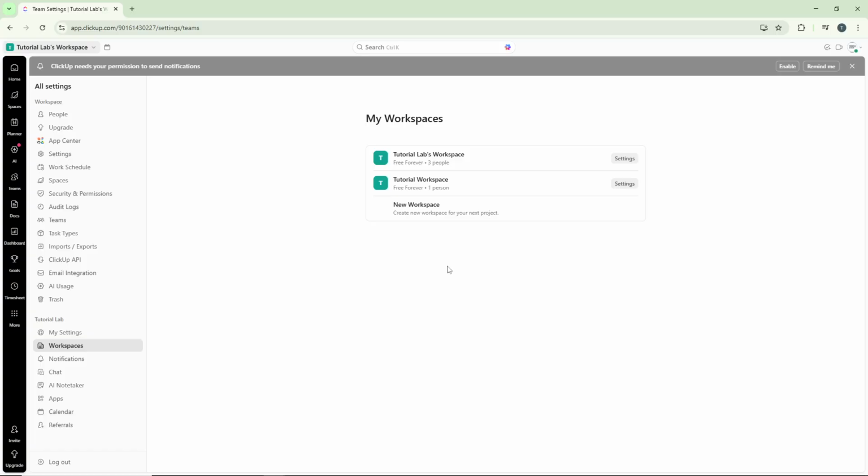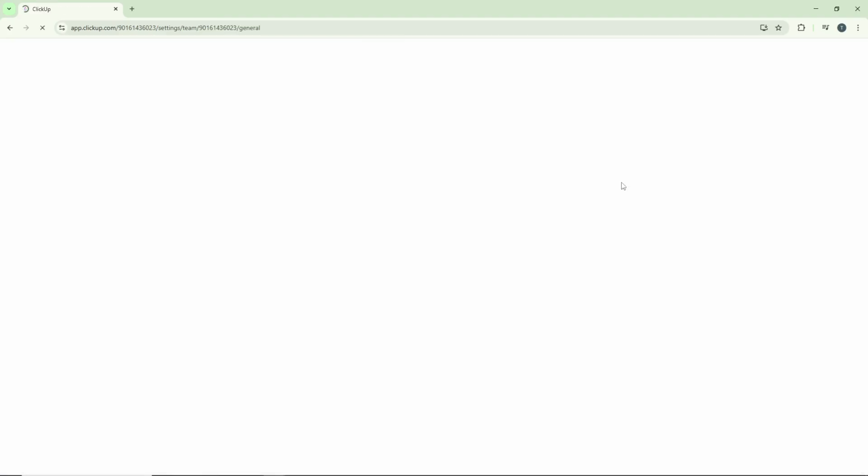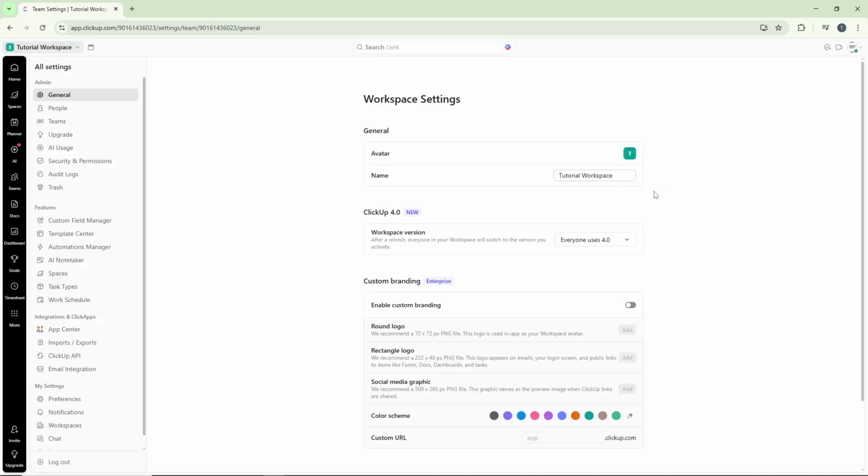Now find the specific workspace you want to delete from the list. Click on Settings next to that workspace. This opens up the configuration options for that particular workspace, giving you control over its settings and features.